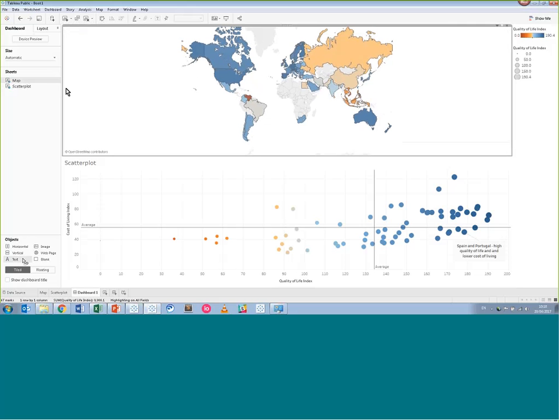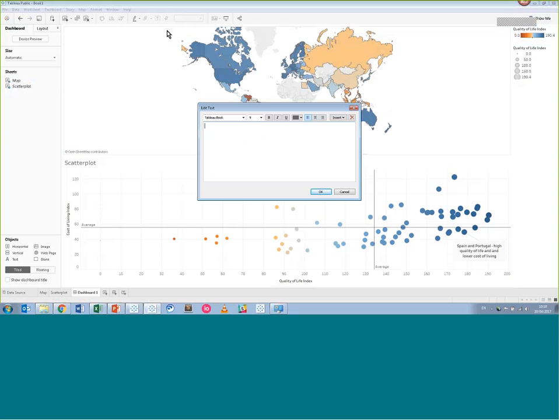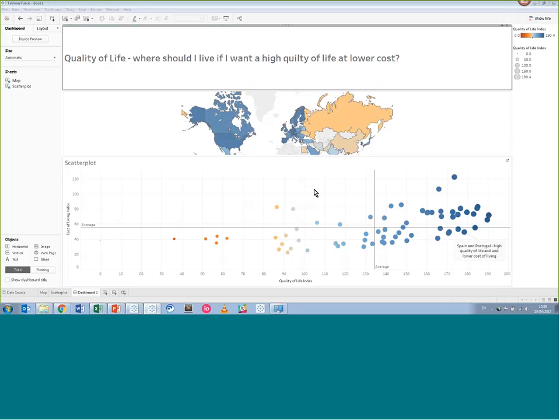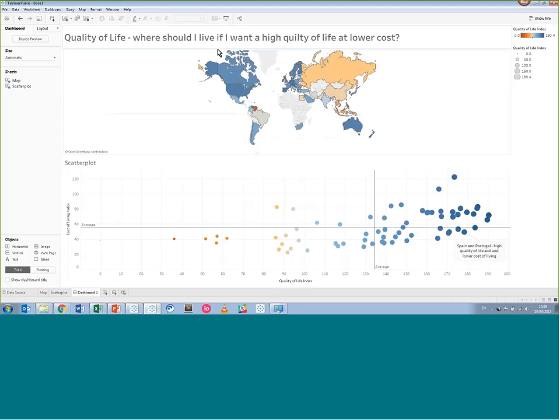But I am going to go ahead and add a title for this whole dashboard. So I'm going to call this Quality of Life. Where should I live if I want a high quality of life at a lower cost. I'm going to go ahead and make this look more like a title. I'll make the font big, I'll make it bold. There we go. So now people will just know what I'm showing here.